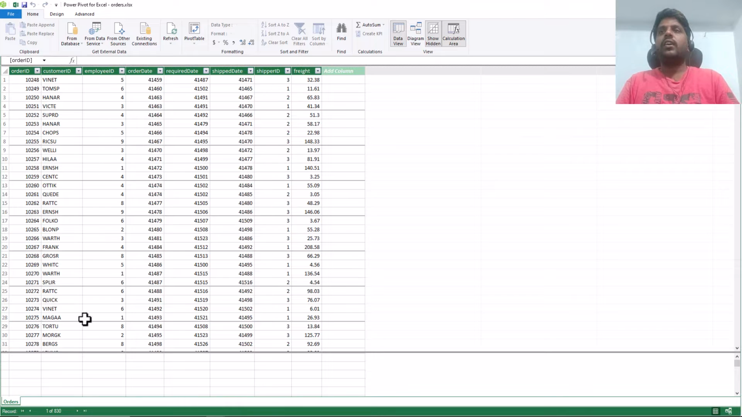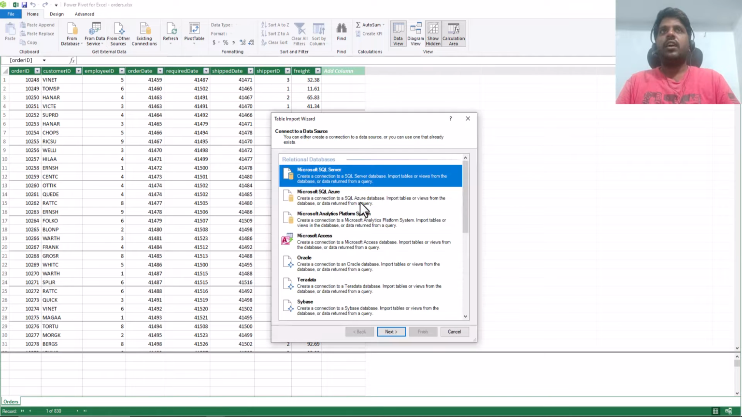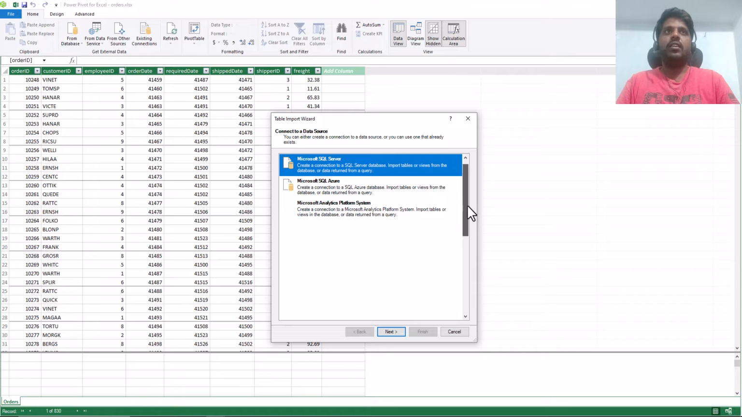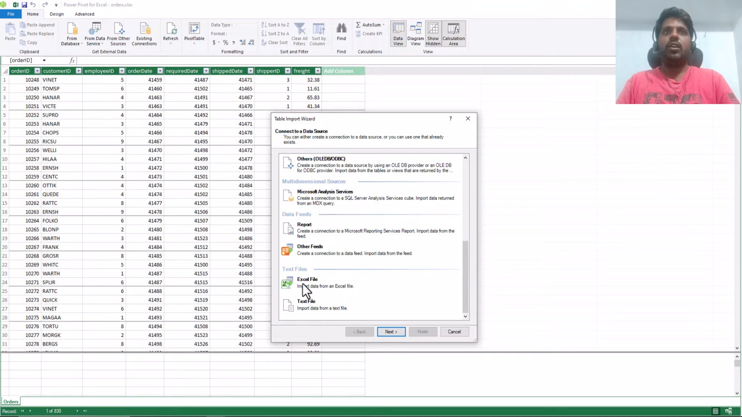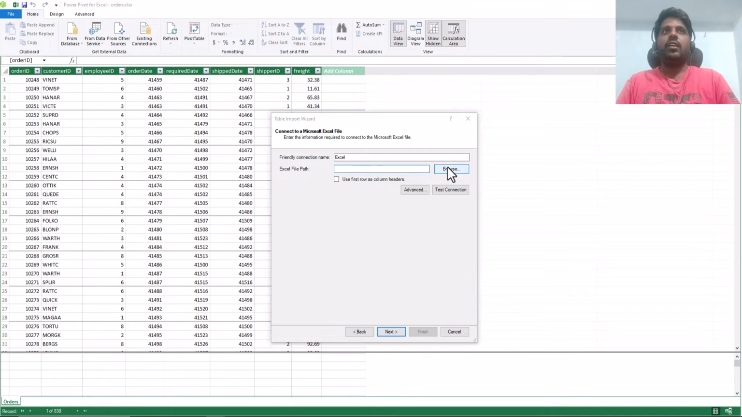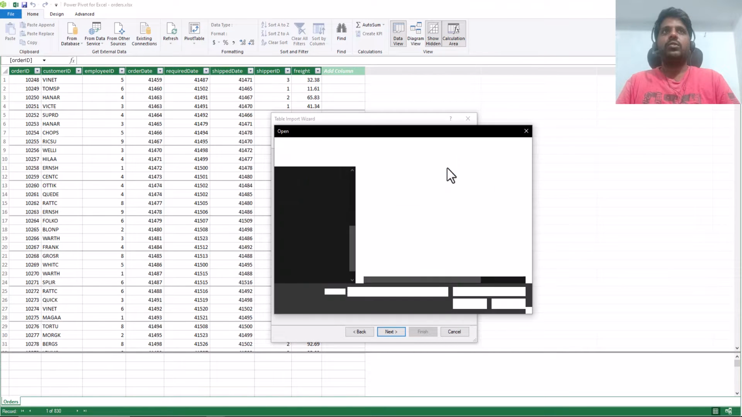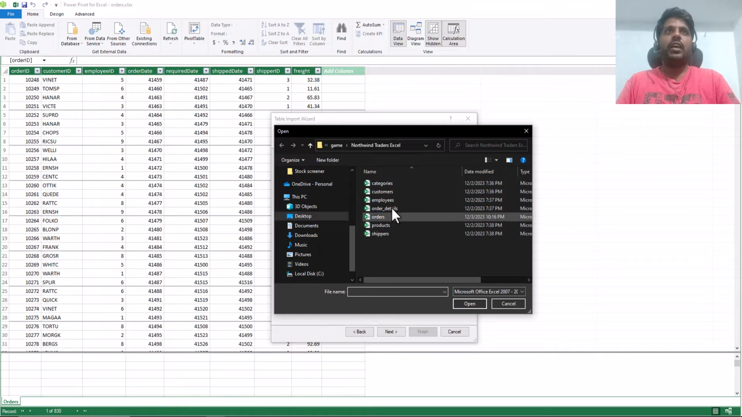In order to get the other tables, we can click on From Other Sources, and within the multiple list of sources, if you scroll down to the bottom, you could see the Excel file option. You could click on this Excel file, click on next. Here I could browse for the respective file which I want. Here I have the respective dimension table files. I can click on each table, and I could import it.